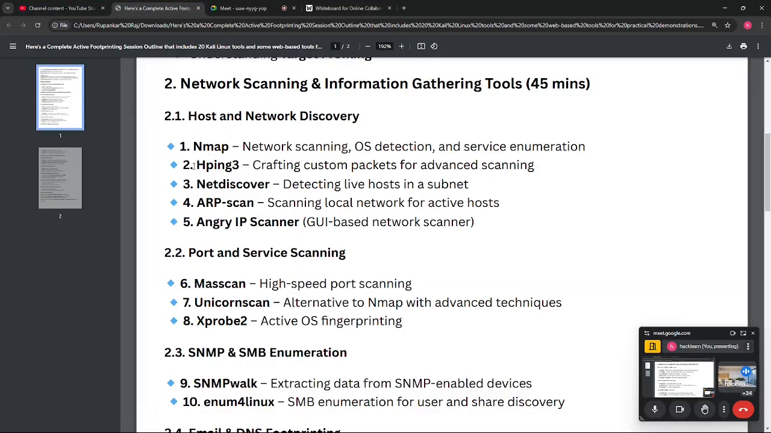After hping, we have Netdiscover. These tools are very important whenever you are doing information gathering.